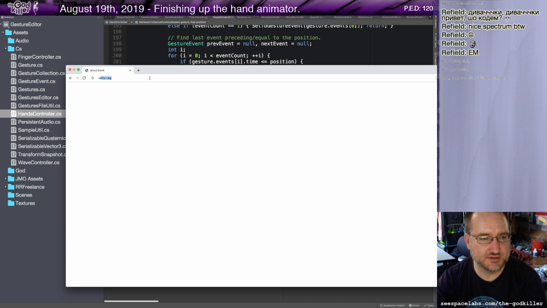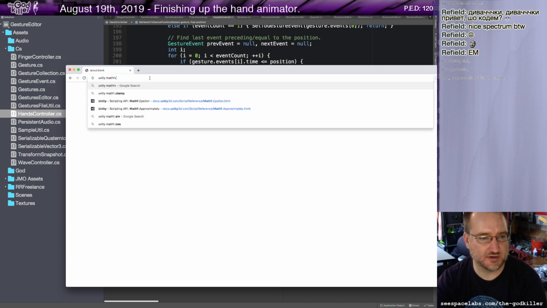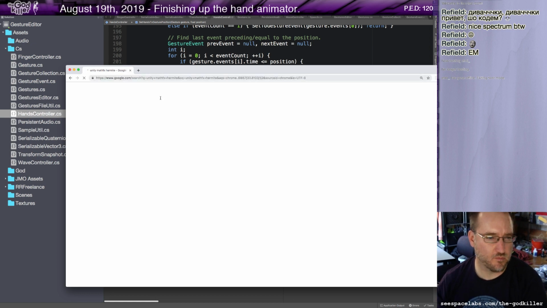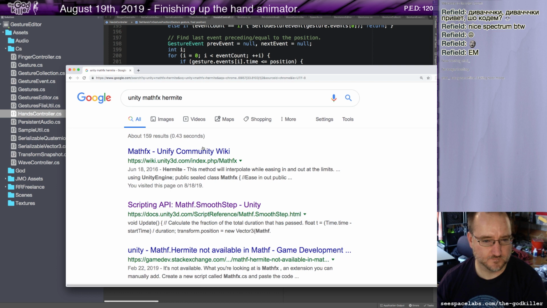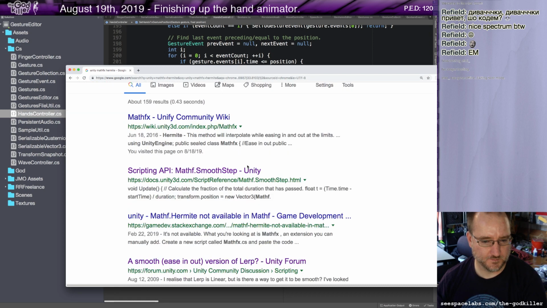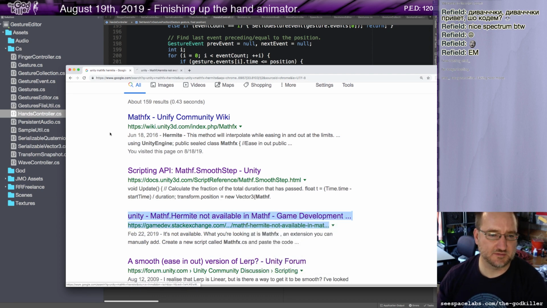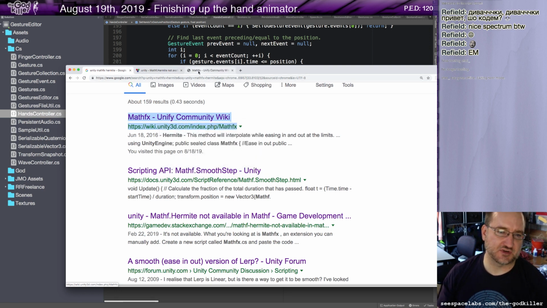Okay, so Unity, Math, FX, Hermite. Oh, maybe I might have to just manually add it in. Like, copy it in like a snippet. Is that what the deal is? Let me see what this says.